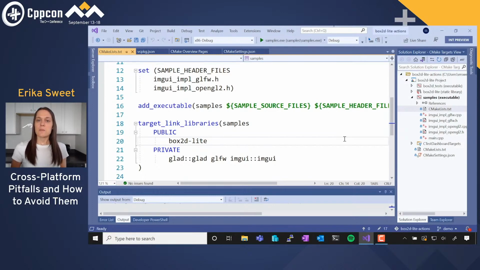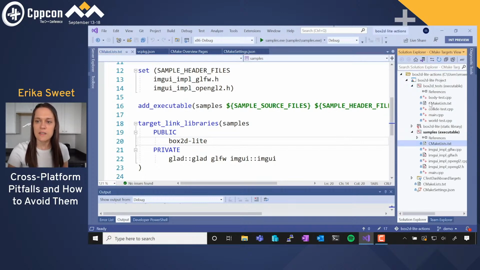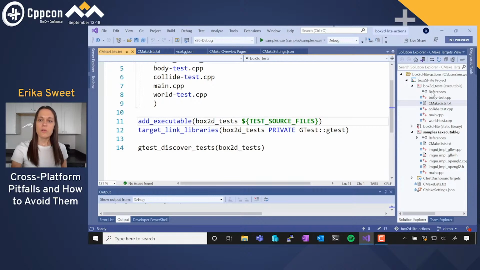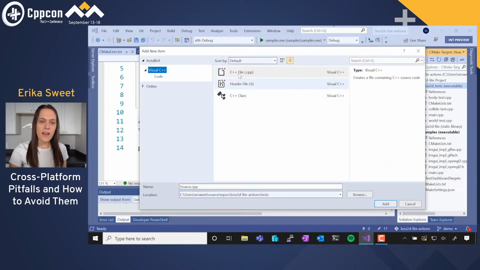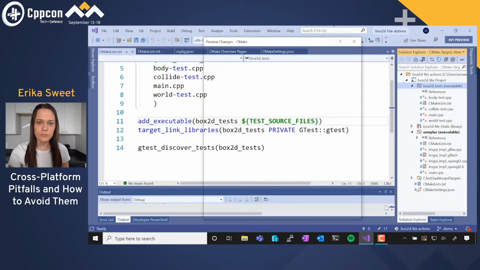Another feature that we've added in the past year to try and address this problem is project manipulation support. So now I'll pretend that I want to add a new test. So I'll open up the CMakeLists that defines my test executable, right-click on the executable, add new item. I'll add a new CPP file and I'll just call it new test.cpp.